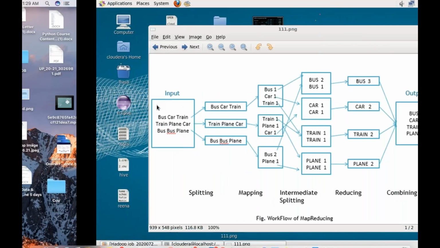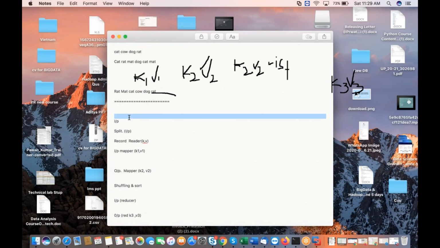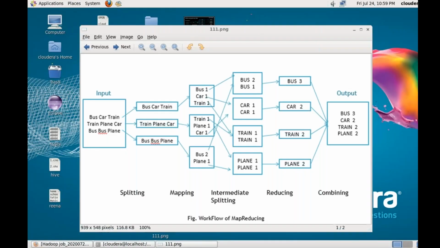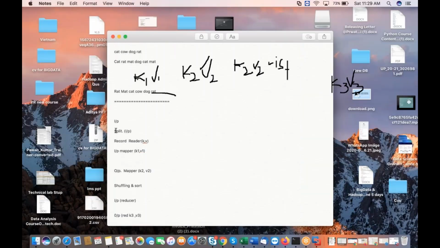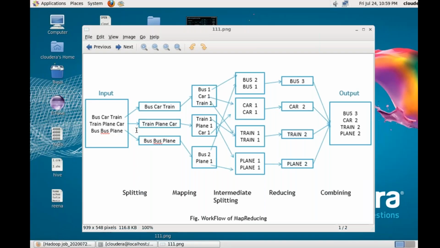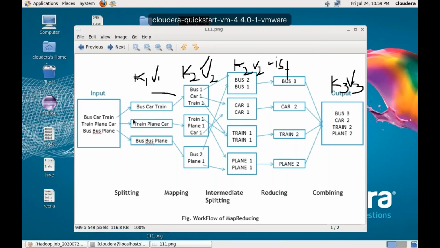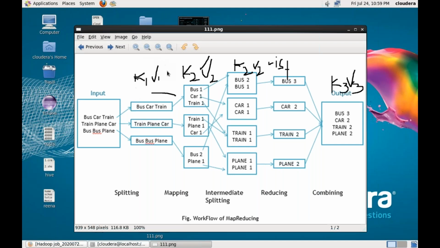So first, your input file is there, and the data will split into lines. There's a mechanism. Why is this data splitting line by line? That's the first question. And after splitting, the input data will get converted into key value pairs. So the second question: how is this data converted into key value pairs?